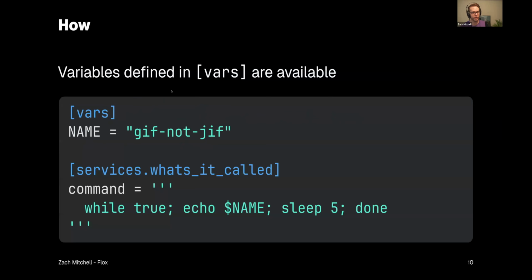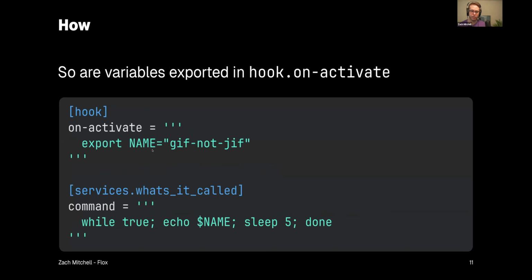If we get into a little bit more detail about what you can do in these services, one thing you can do is reference environment variables that are set on your environment. For instance, if I define a name variable here, I can reference it down in my command. And this will just say, what's it called? GIF, not GIF, which is correct. You can also reference environment variables that are exported by your onActivate hook. So that will do pretty much the same thing.